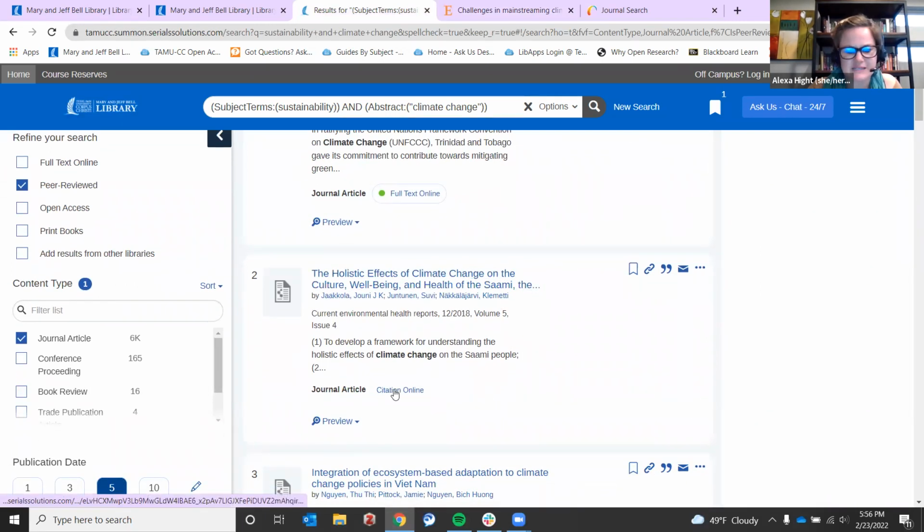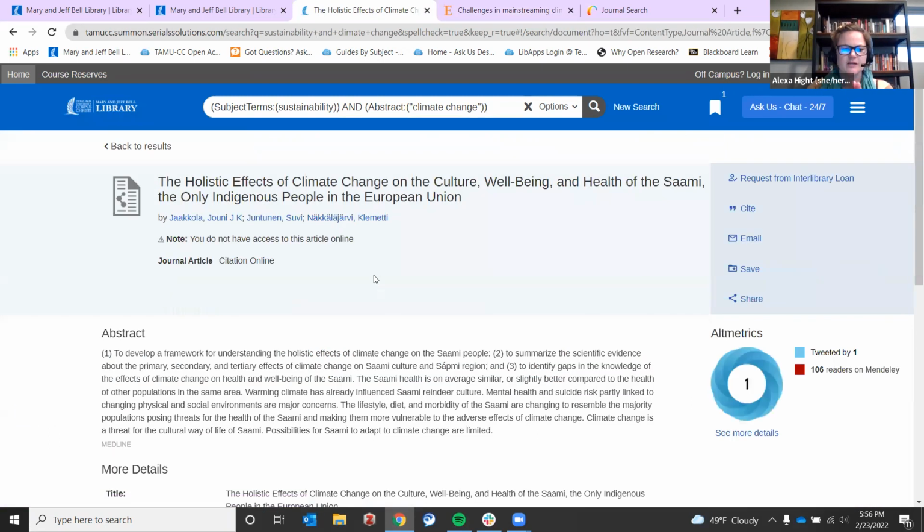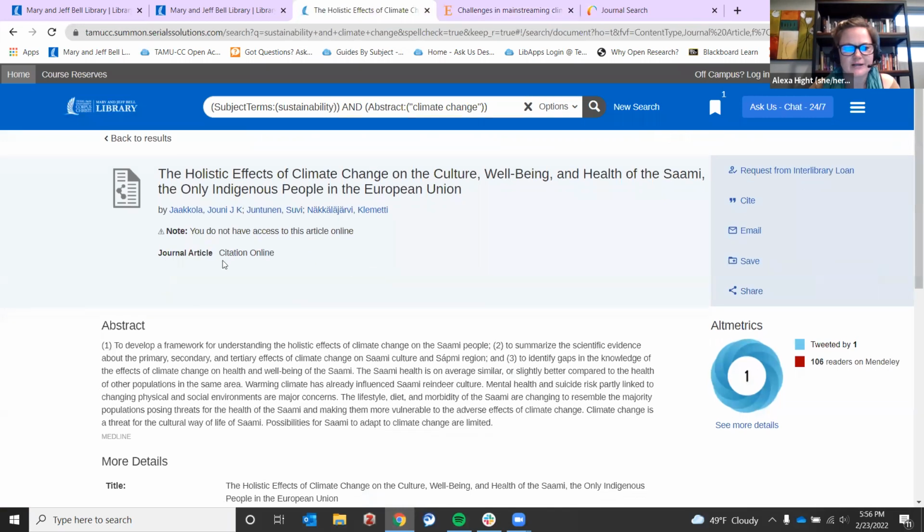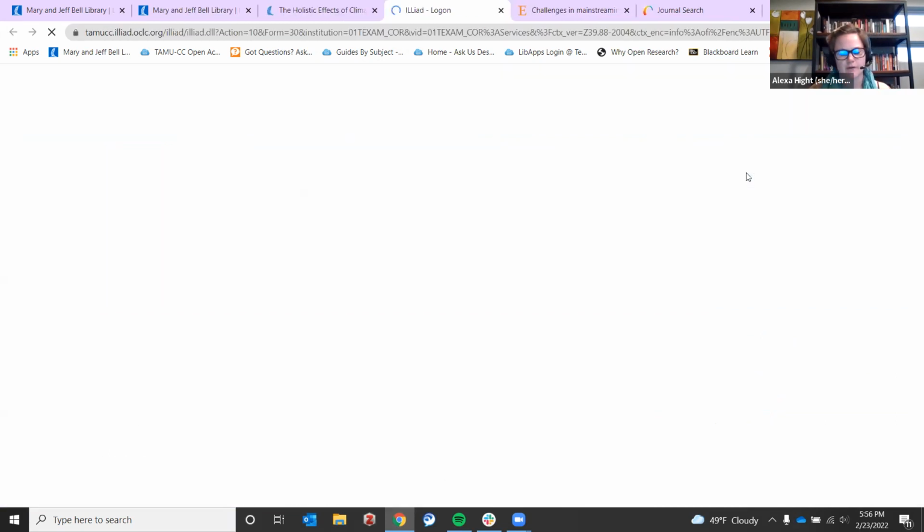It just tells me I have a citation online. And so this is where, if I click on this, it tells me I don't actually have access to this article, but I can request it through Interlibrary Loan.